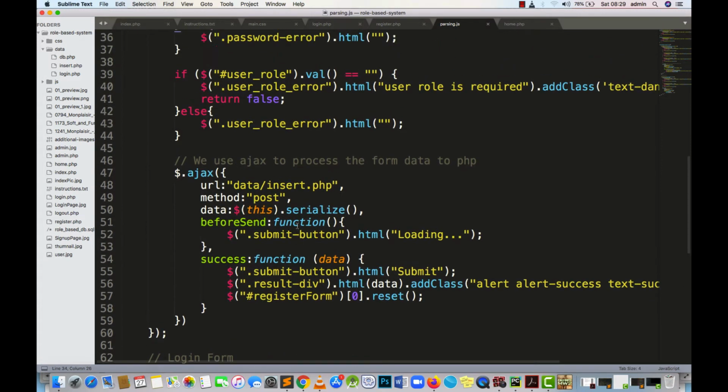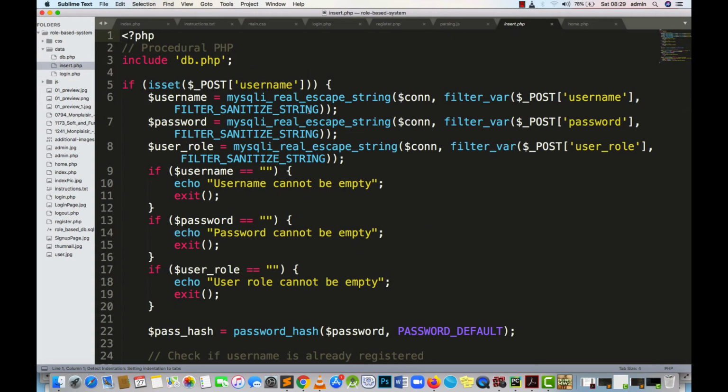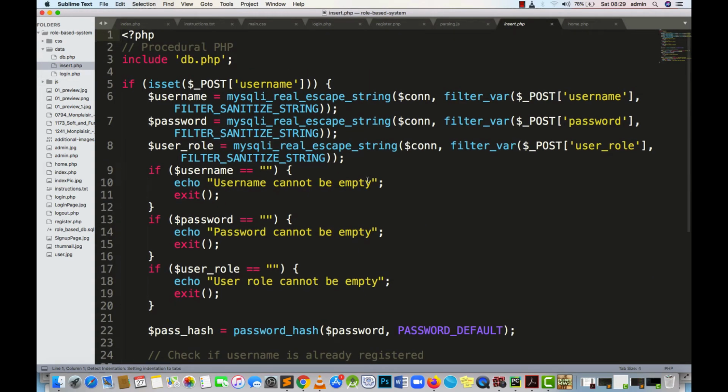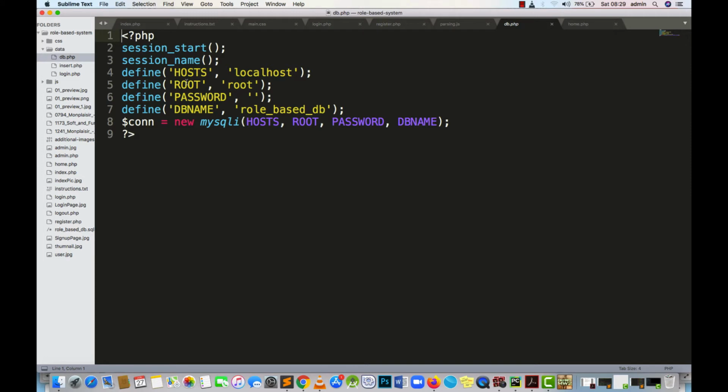So let's check on the insert.php in data. So the first thing that we do is we have to include the database connection. So the database connection is here. So we start the session, then we name the session, then we define the host, which is localhost, and then the user, which is root, and then the password. The password is nothing, it's empty. Then we define the database name, which we named as row-based DB.